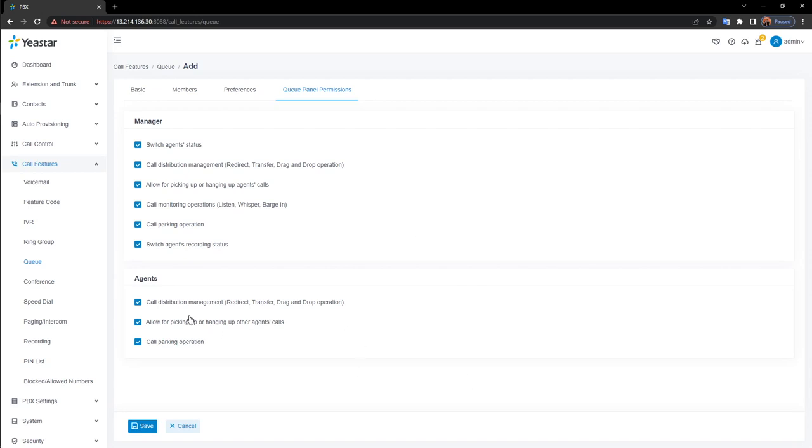You can choose to disable the user permission for agents. So I'm not going to give you any user permission to do anything there. All right. That's it. So this is what a manager can do, and this is what an agent can do.